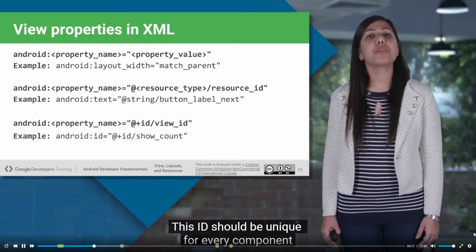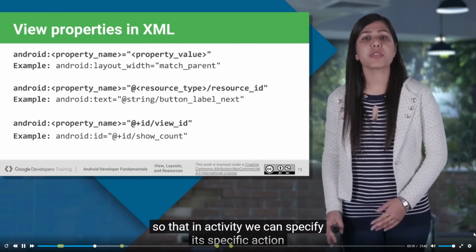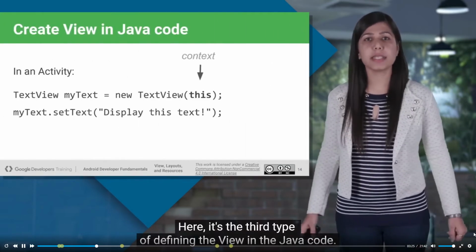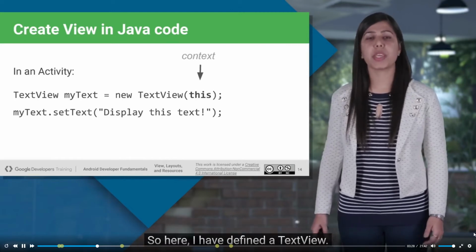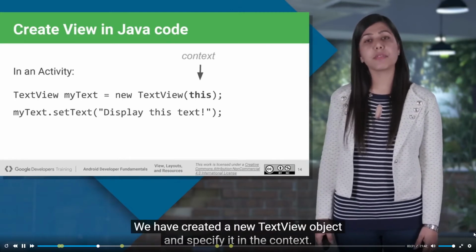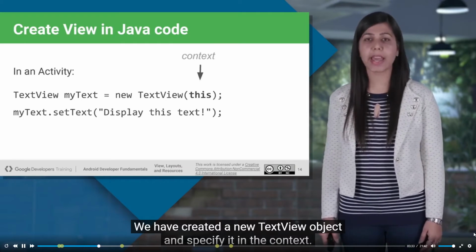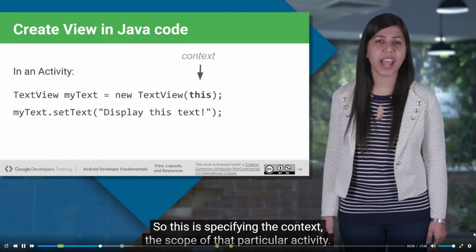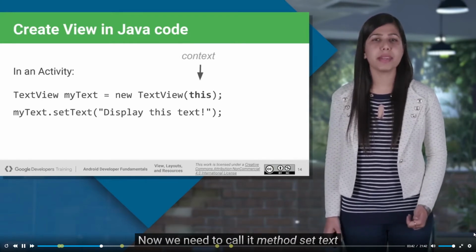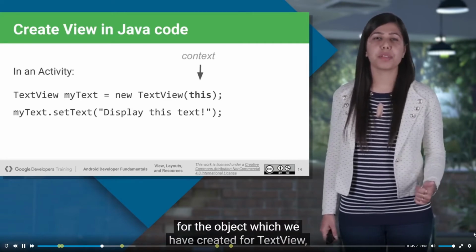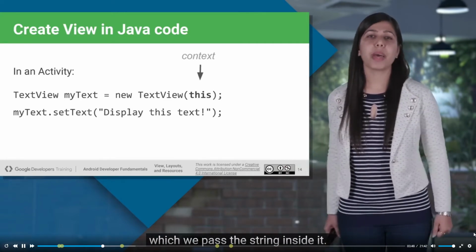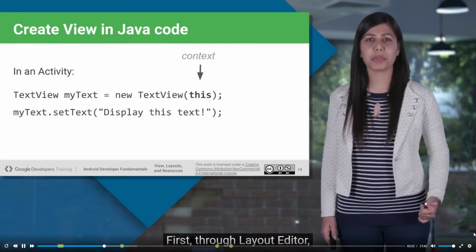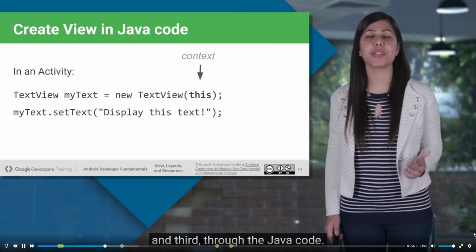This ID should be unique for every component so that in activity we can specify specific action on this UI component. Here it's the third type of defining the view in the Java code. So here I have defined a text view. We have created a new text view object and specified it in the context. So this is specifying the context, the scope of that particular activity. Now we need to call the method setText for the object which we have created for text view, which will be passed the string inside it. Yes, so these are three ways to define the views. First, through layout editor, second through the XML, and third through the Java code.